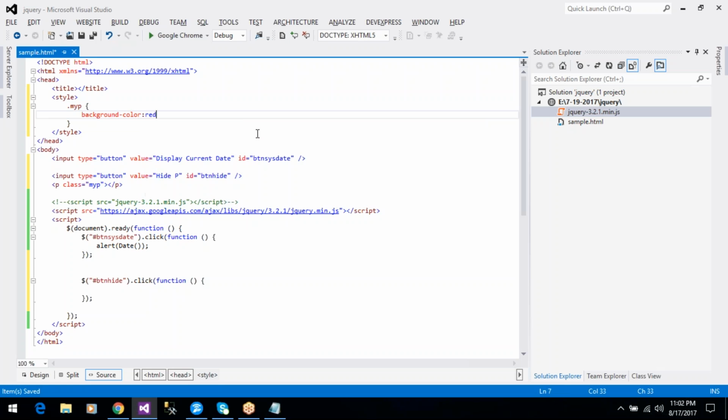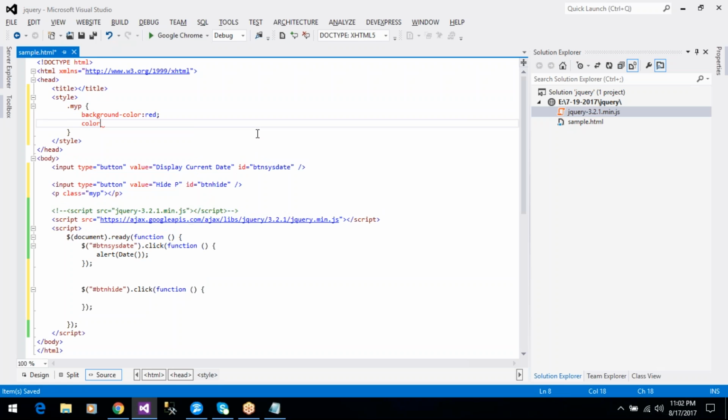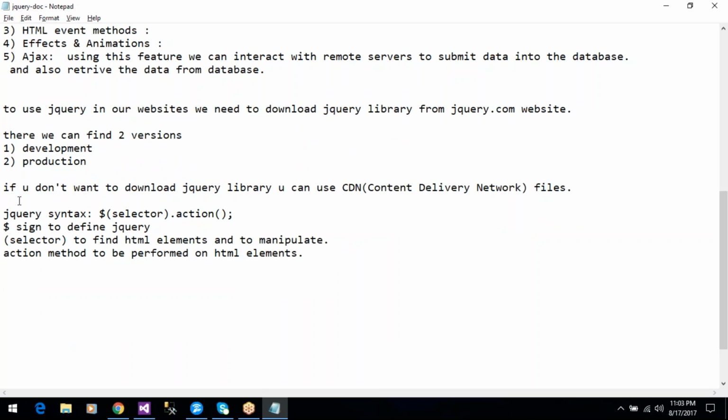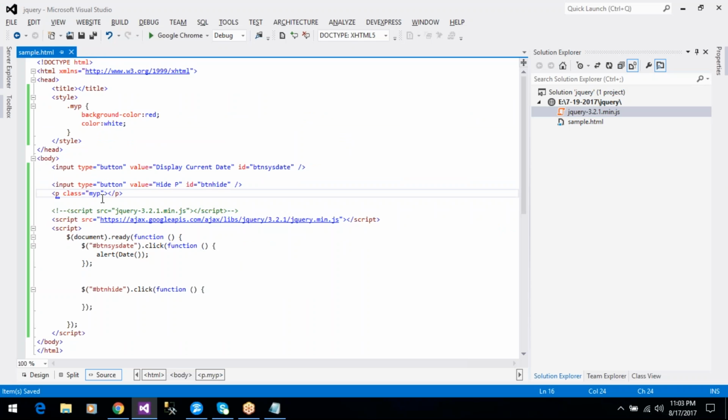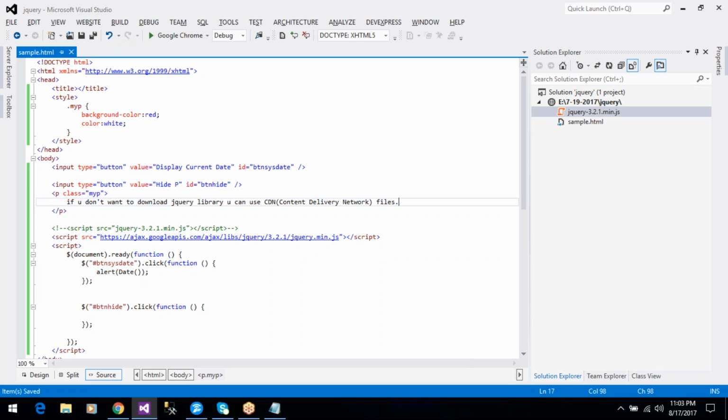Background color red and text color white. My p is the class name, so this paragraph contains this information to display in the browser. When you click on this button, we can hide this paragraph. Already we have this class attribute.